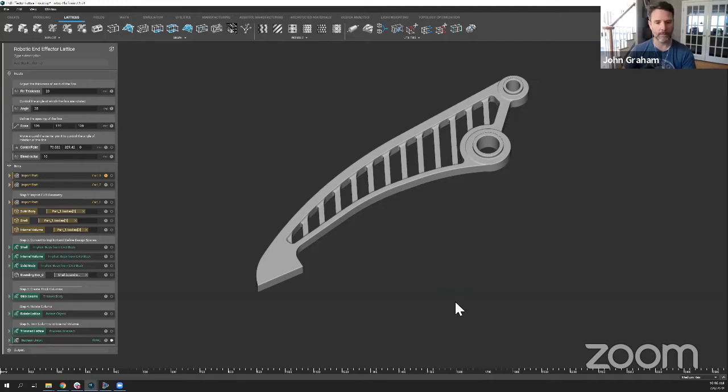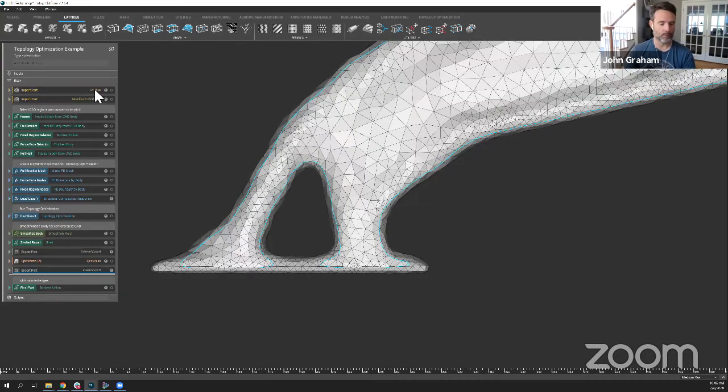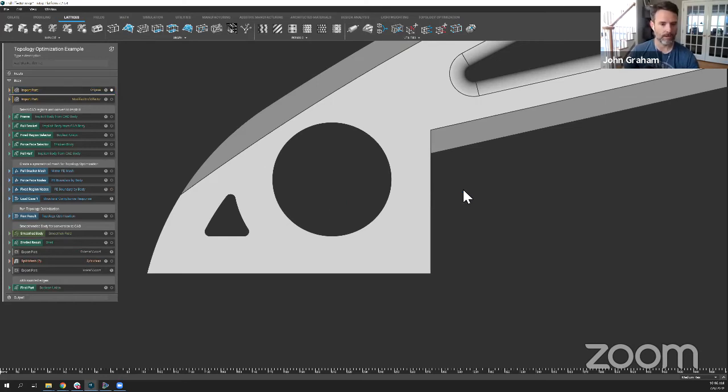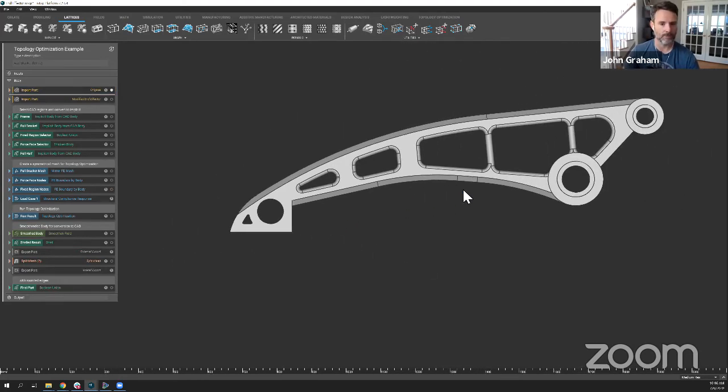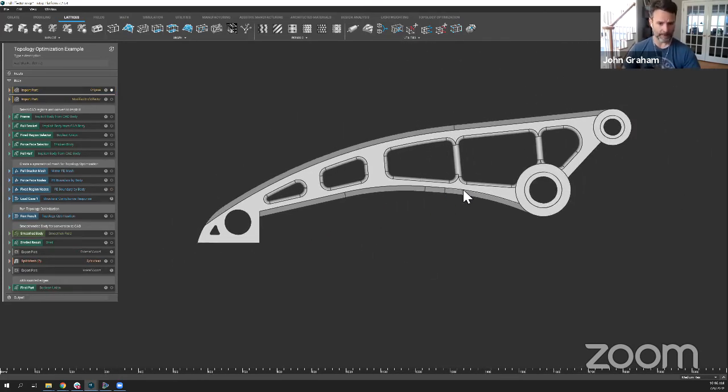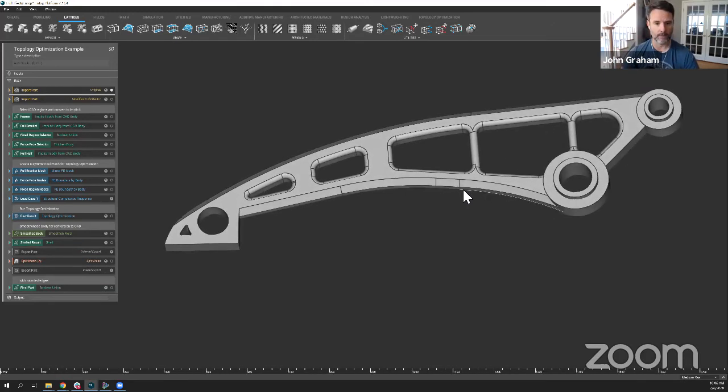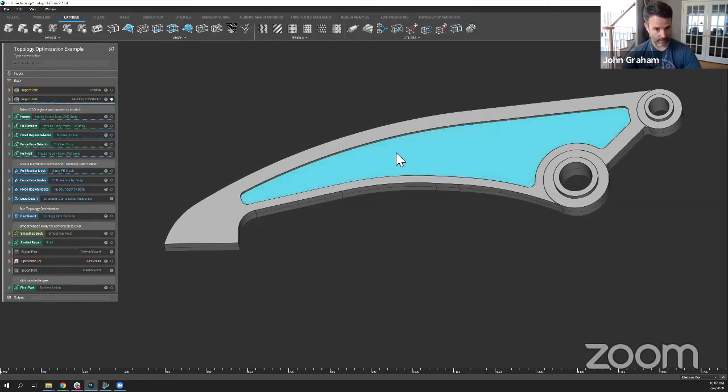Okay, the second model is, let's go to this guy. All right, so we're starting off again with that original file that I downloaded. And again, this individual did a great job, I think, of lightweighting this and putting some fairly prismatic faces in and eliminating weight. But I said, well, let's use some native topology optimization to take this area in blue and optimize that by dropping as much material as we can.